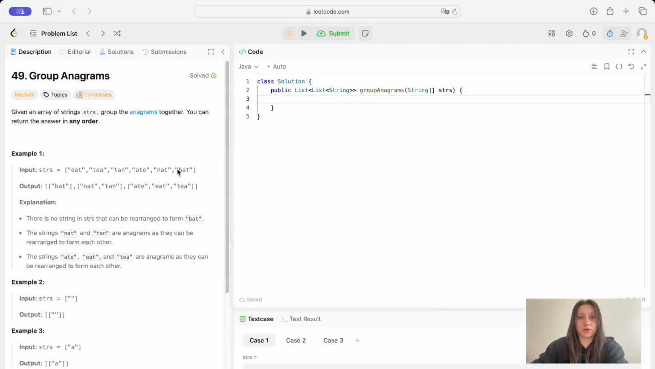For those of you who don't know, an anagram is basically just a word that has the same letters as another word, but they're just rearranged in a different order. As we can see here, for example, ate, eat, and tea all have the same letters in them. They all have A, T, E, but they're just rearranged in a different order in the word. So A, E, T, A, E, T, A, E, T, right?